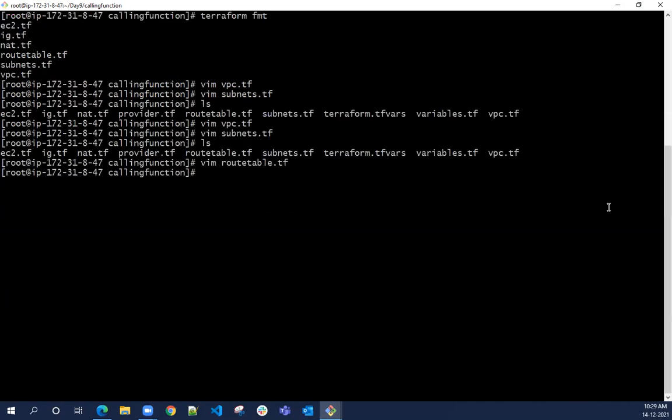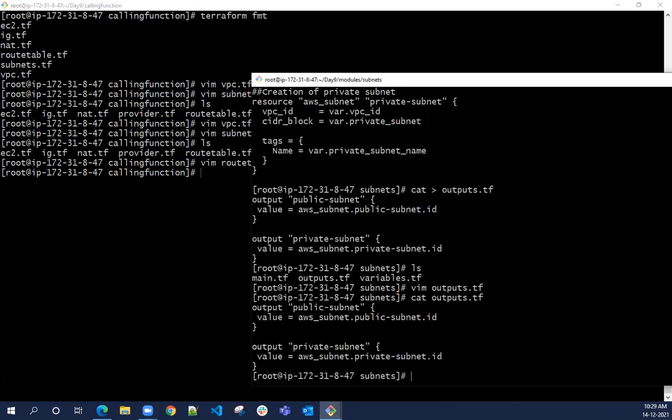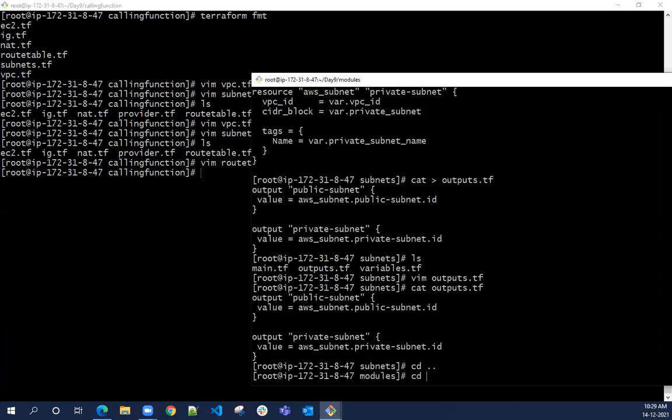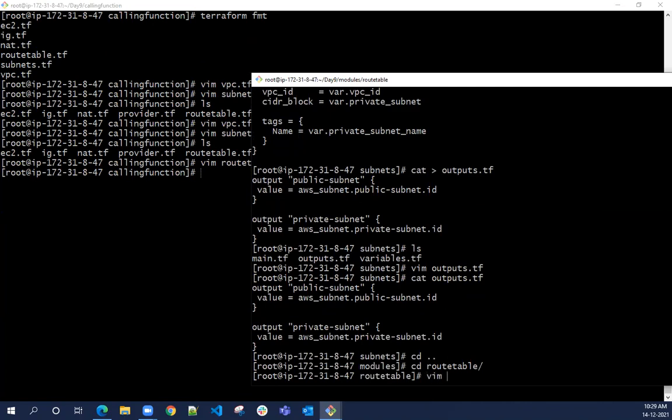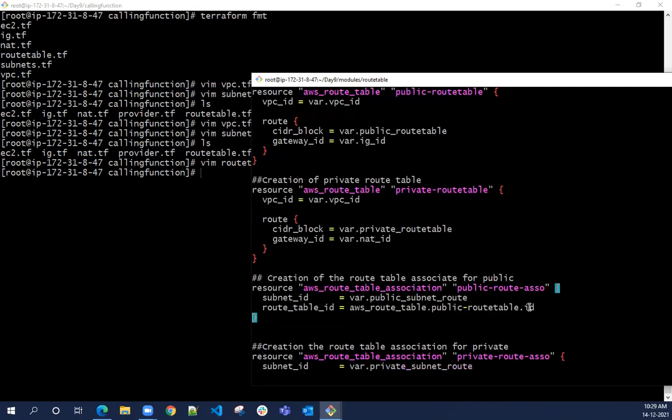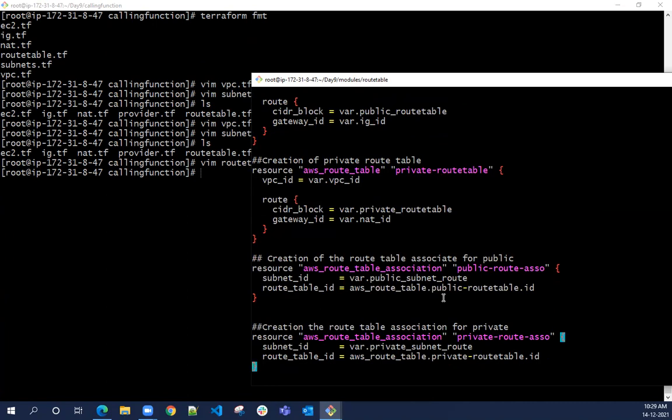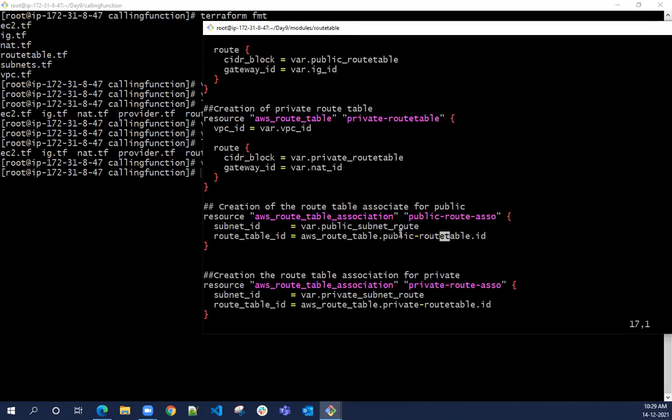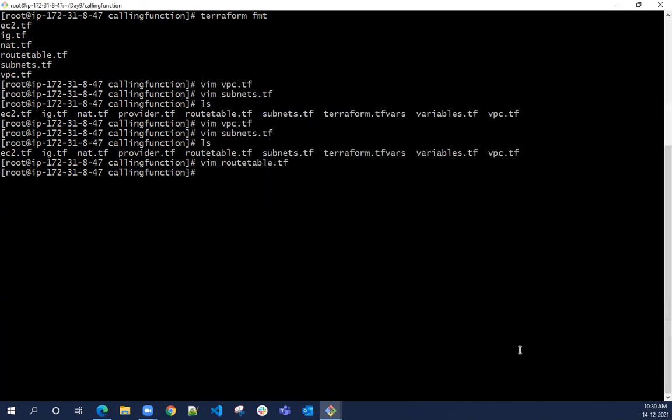Save it. Now, is there anything else? We'll go back to the route table. We are dealing with the route table. Is there anything else we have to put? The subnet we have created, the route table ID will fetch from there. Correct. So that's it here in the route table.